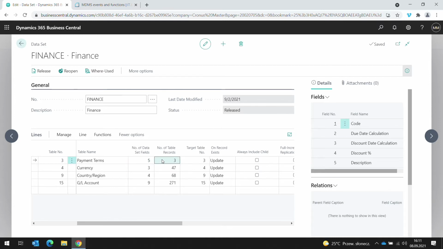Then we have number of table records. So it's simply the number of the records from the current Kronos master company. It doesn't matter if you adjust filters on the dataset line or not. This is a simple number without any filtering.